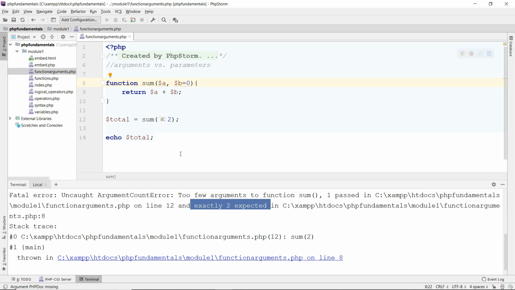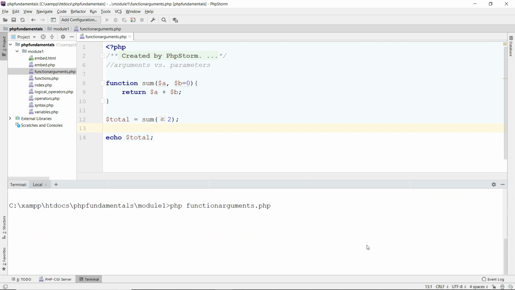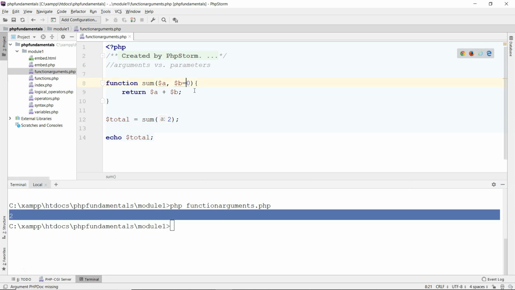So if I don't supply the second parameter or argument here, it will still work. It'll be just 2 plus 0, and I get 2 back. If I save this, clear my console, and run it again, you see that it returns 2 because b has been set to 0. It looks for the second parameter, finds none, and just takes this default value of 0.